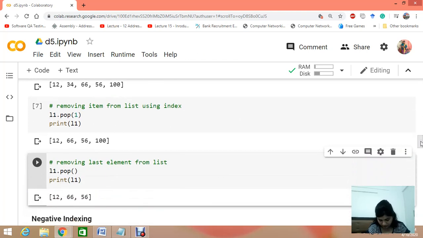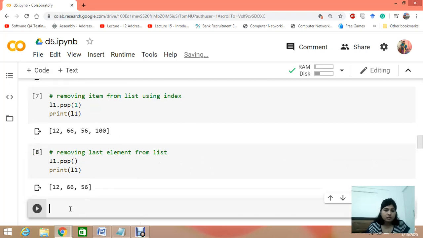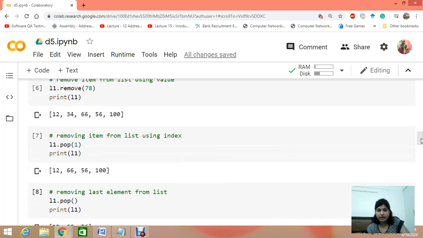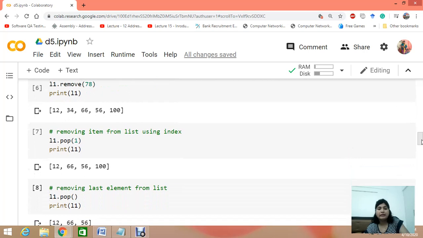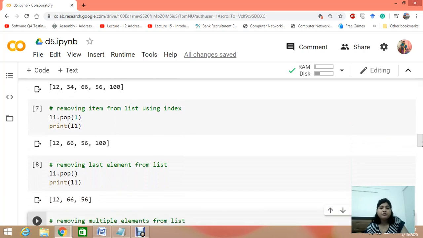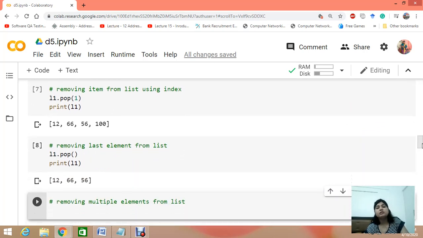Fine. So I think we have done the methods. Okay, one more method we can do, like removing multiple elements from the list. As of now, we are just choosing one value. Using a value we are removing, using the index we are removing one element, and using the pop operation with the default we are removing the last element.